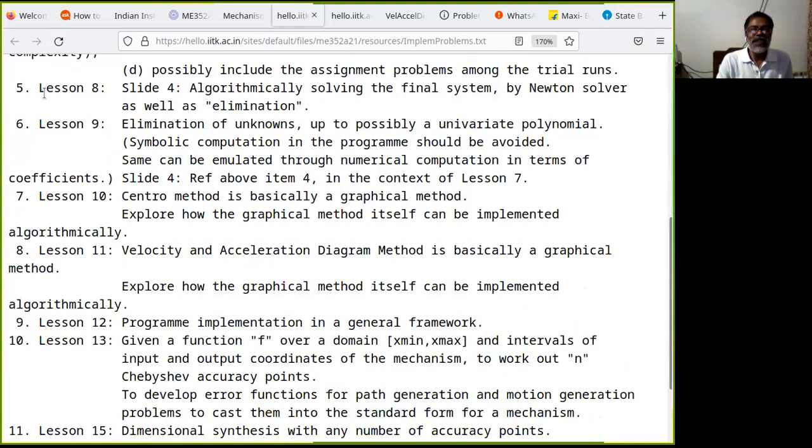Now, lesson 8, slide 4 shows you algorithmically solving the final system by using the solver as well as by elimination. You can try an elimination kind of method through which you can develop finally a single variable polynomial equation in simpler cases. In lesson 9, I am talking about that reduction to a univariate polynomial.